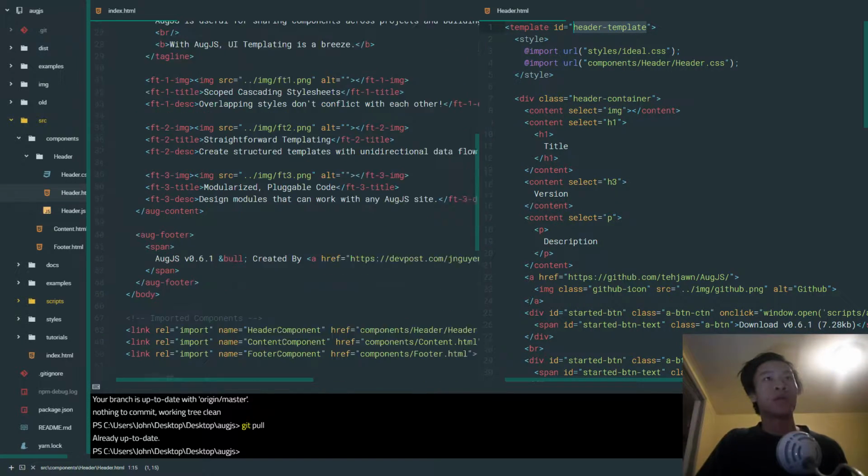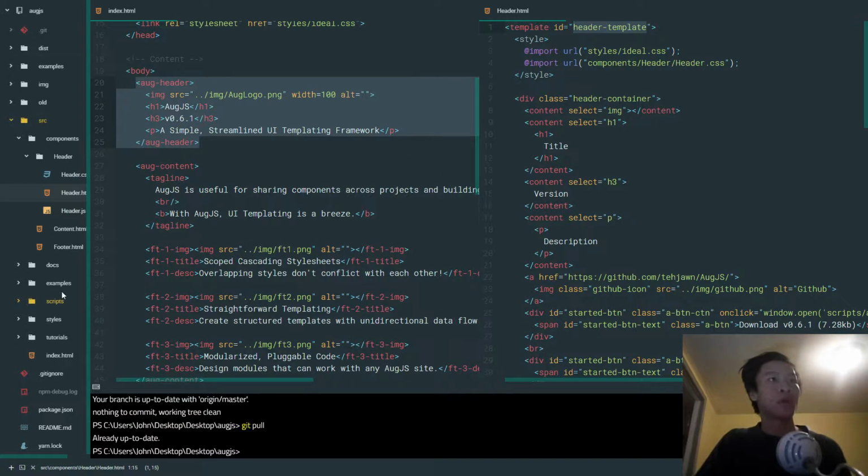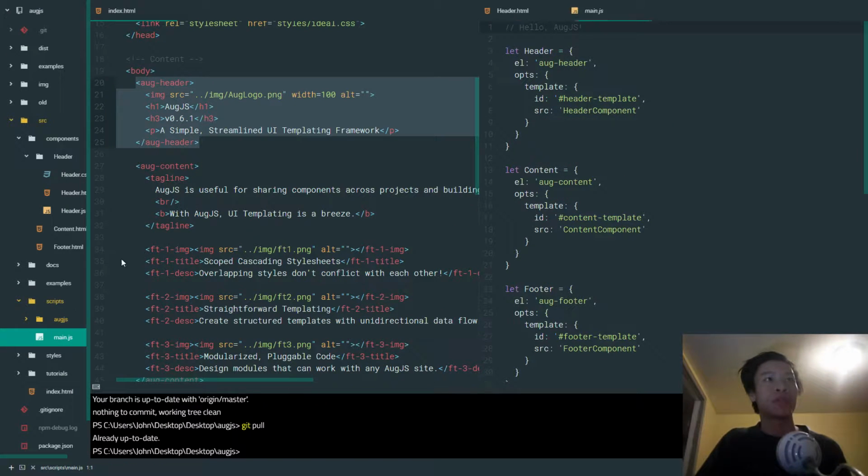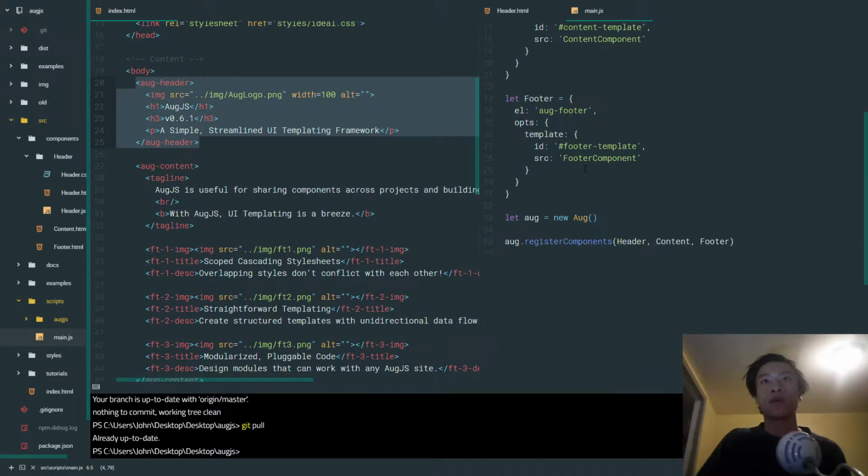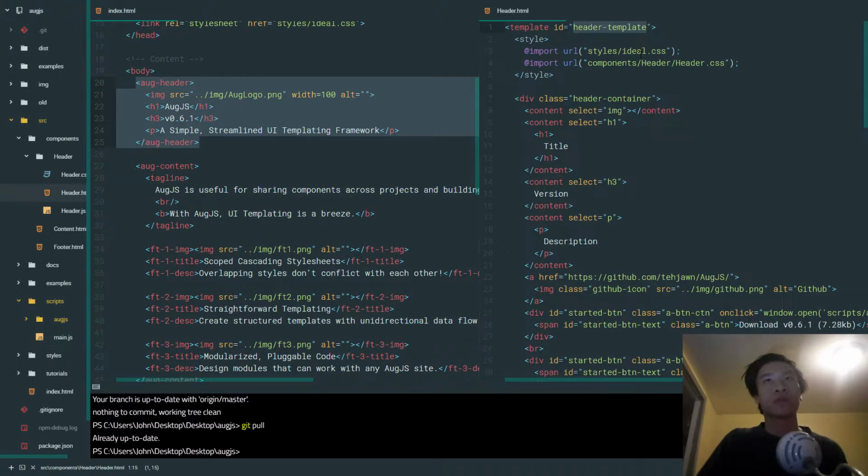If you look down into the code over here in the main.js, you can see that I just do let header equals, I specify the tag, and then I specify the template, which is this header template, and then I just register the components. So it's sort of a 3-step process. You have your custom tag, you have your custom template, and then you have your JavaScript that connects the two.